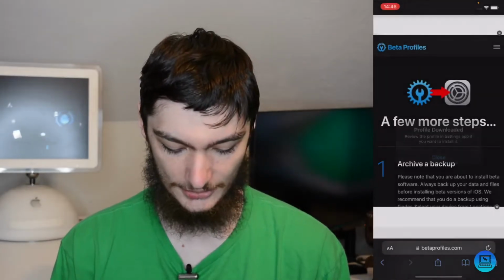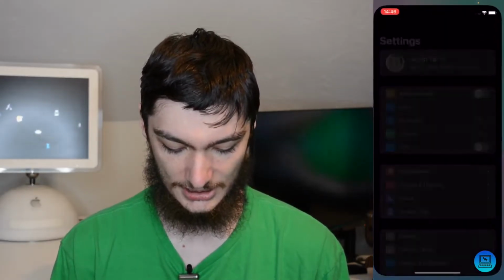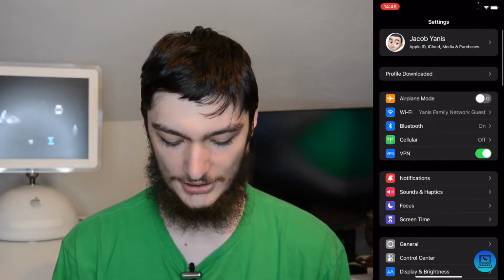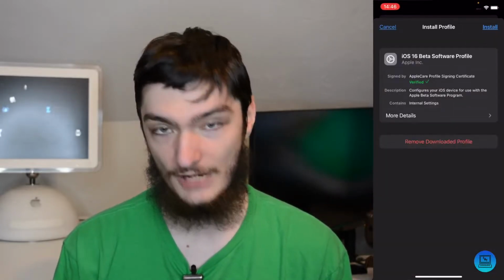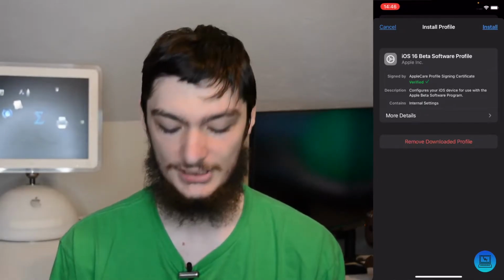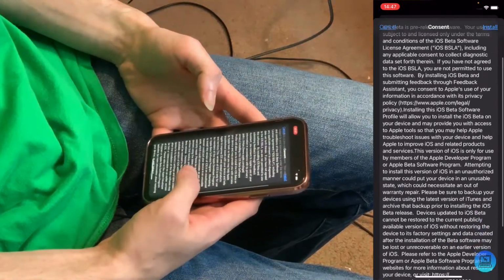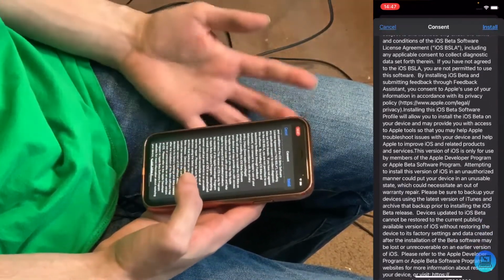It's going to tell you it's downloaded, so we're going to go to settings and install it. And it should show up right here under your name. And once you tap on it, it'll bring it straight to it. It's iOS 16 beta software profile, or iPadOS if you're doing that. Install. We put in my passcode. It's going to give you all kinds of warnings, like, hey, this is beta. Are you sure you want to do this?